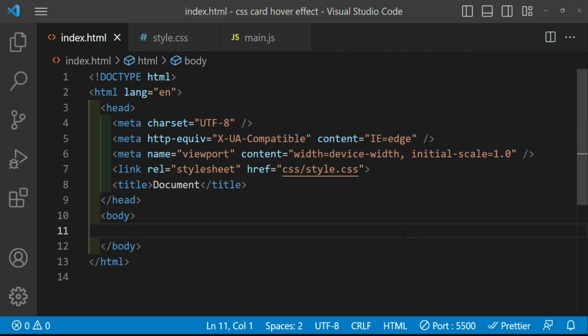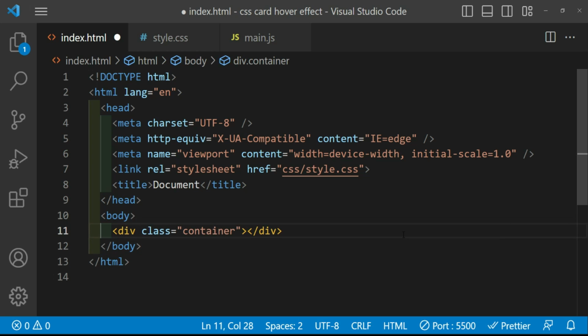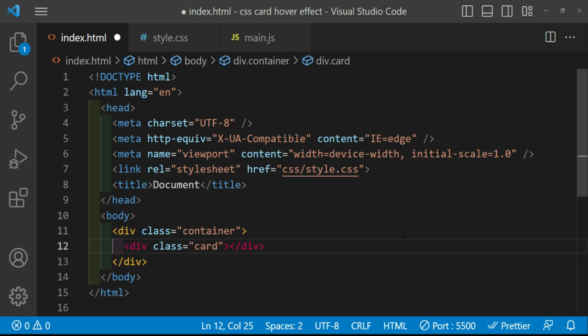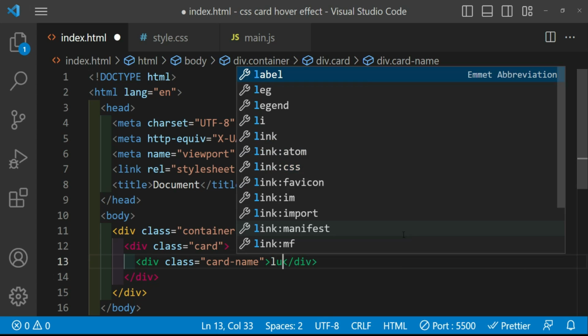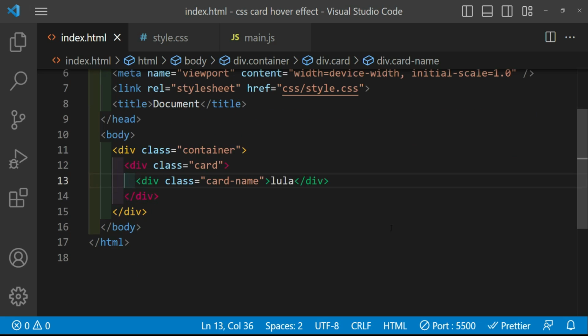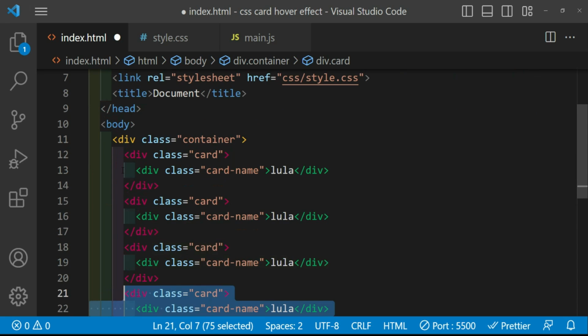First of all, we want to create our container to put all our elements inside. Then, inside the container, we will create a div with a class name card. Inside the card, we will create another div with a class name card name. We need for card.